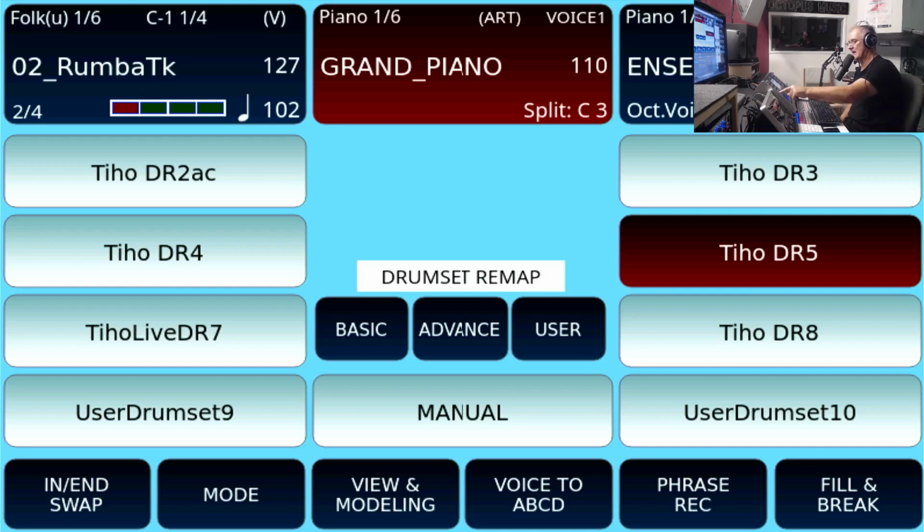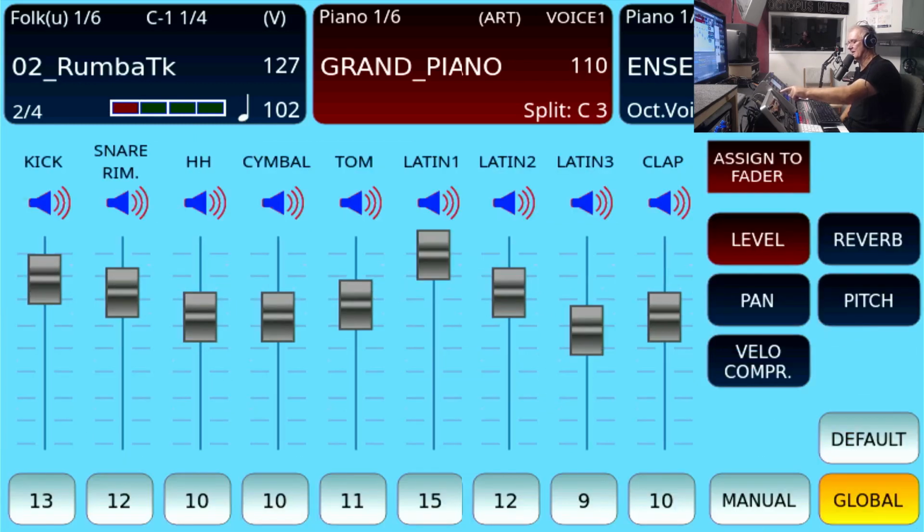And besides that, I can go to the drum mix section and mix each of those elements. For example, here, if I don't want to have claps, I can remove them or I can mix them. I can change the volume for those claps. I can change reverb, panning, pitch, compression, and velocity. So everything is possible to do.